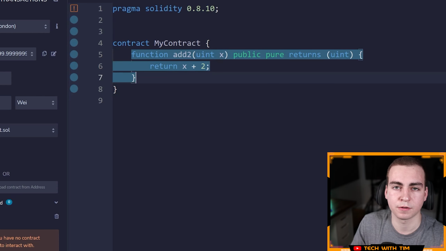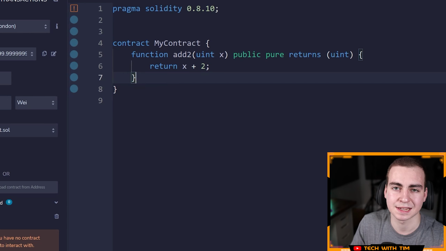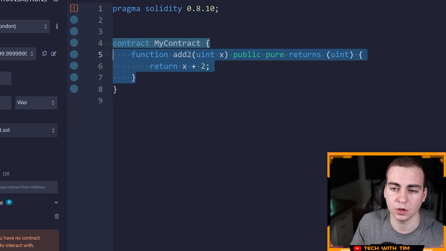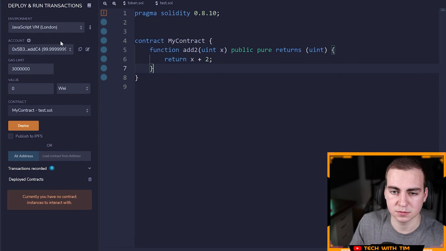Now, as I said, a pure function is not going to modify or access the state of this contract. It's just going to be performing some type of computation that doesn't rely on the actual contract internal state. So just like accessing the data from a contract, this is going to be free as well. We don't need to pay to do this. And let me prove this to you.